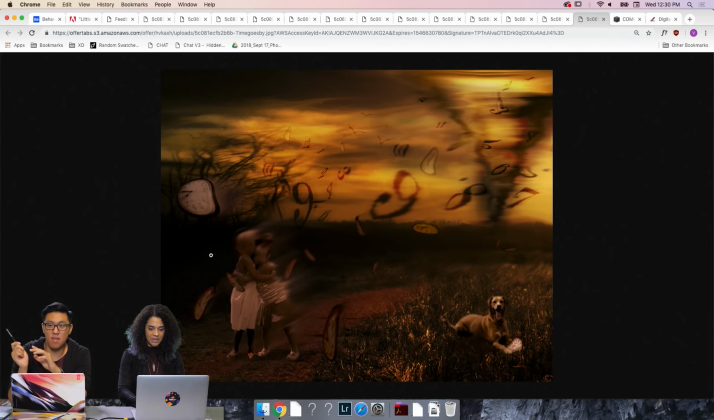It looks like they're getting sucked up by a tornado or something here. They're kind of holding each other. And I like the dog fetching one of the clocks too. Yeah, the dog's fine too. So are we trying to turn the time back, or like we don't want to get old? Maybe that's what it is. Yeah. Dark message. That's super awesome.